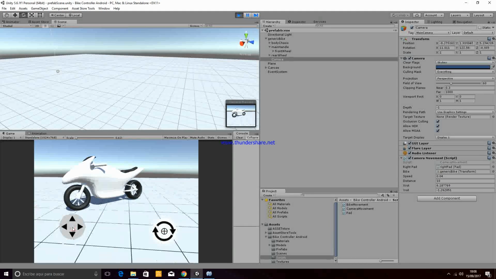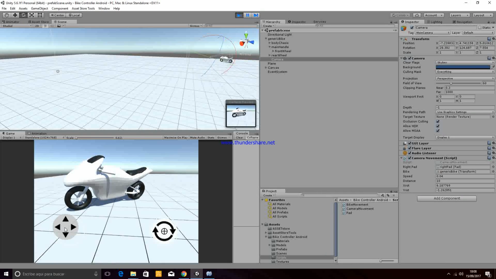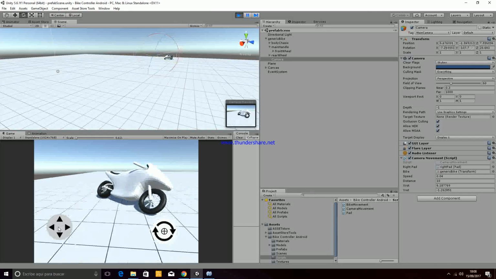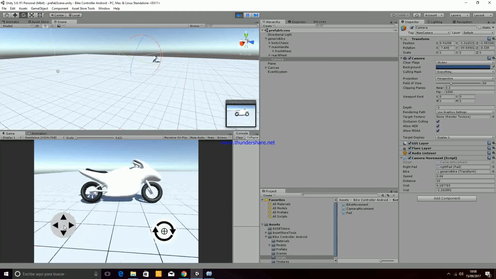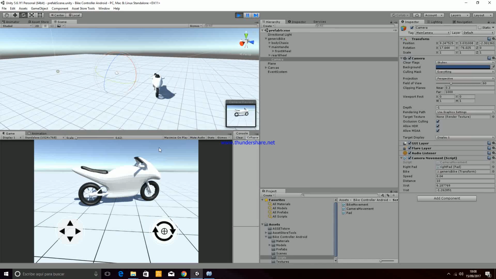And you can notice that we have an animation of the wheels while rotating and moving our bike. So we have quite a realistic movement of the bike.